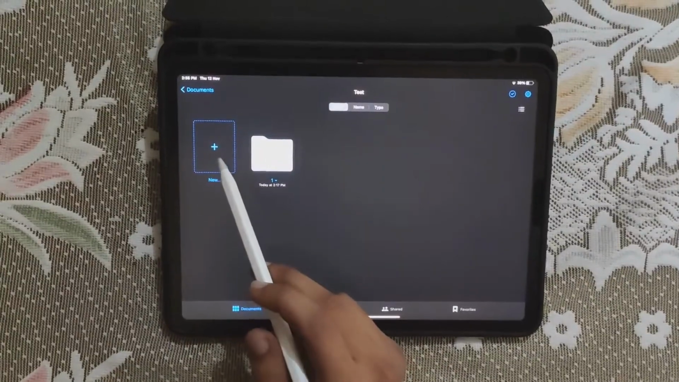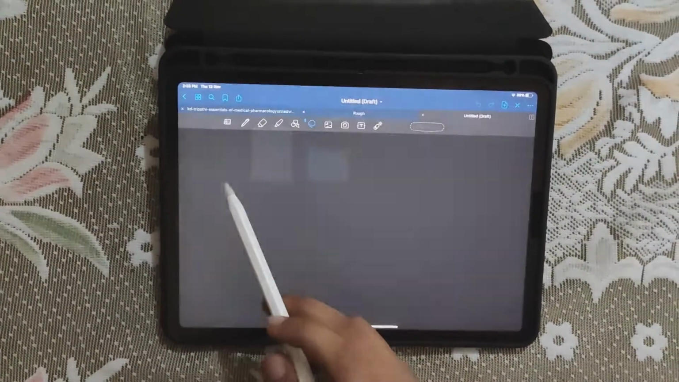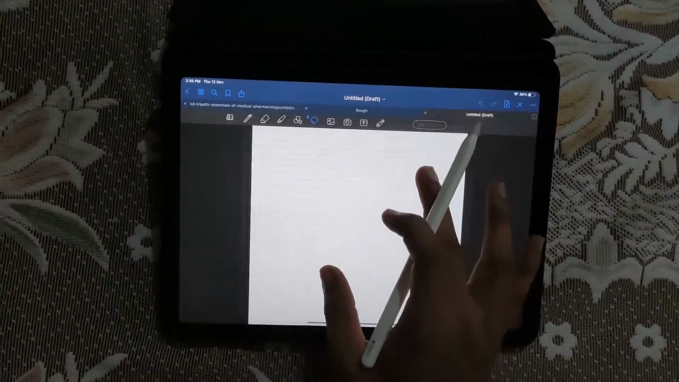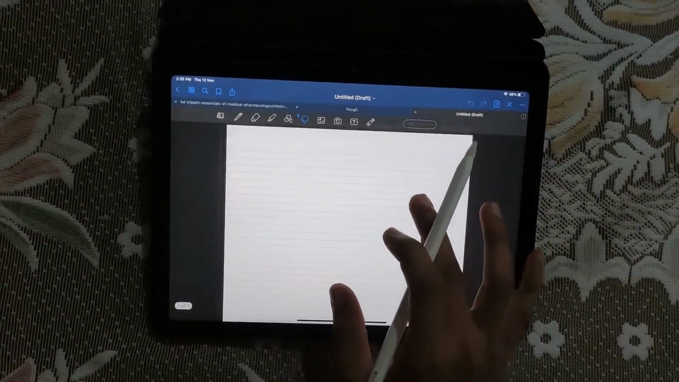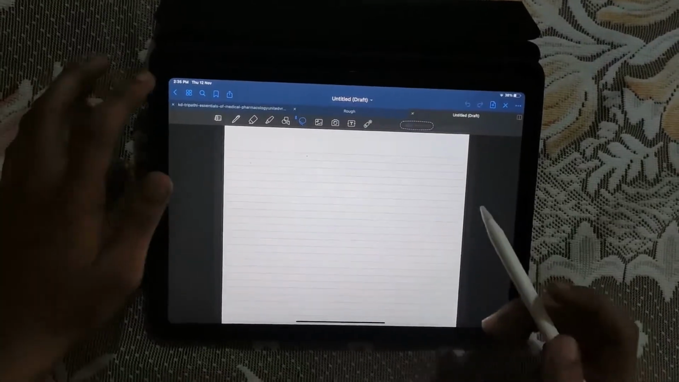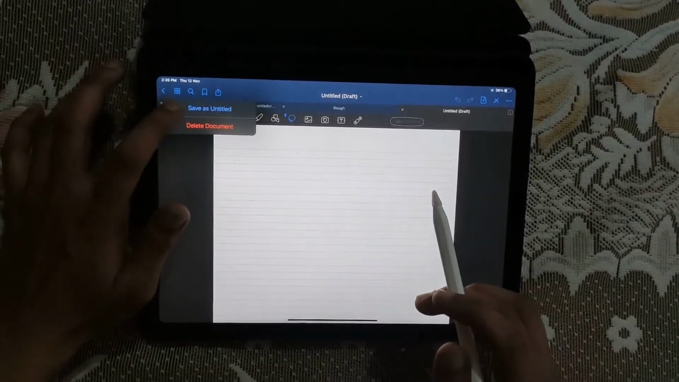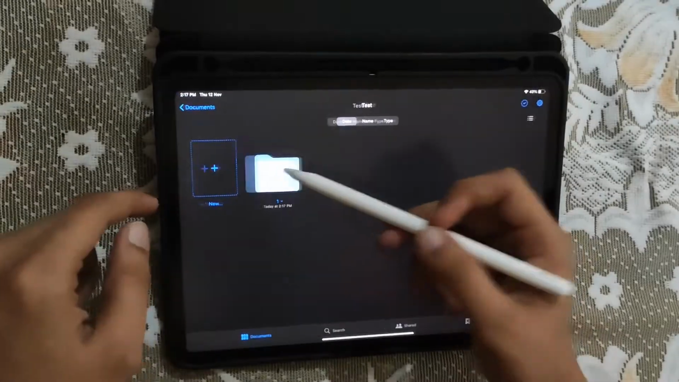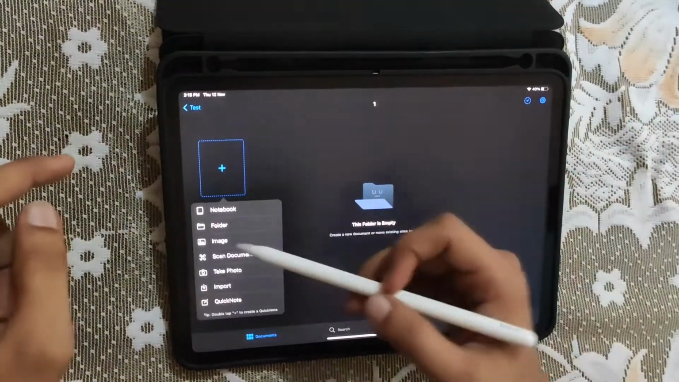So if you double tap over this plus sign, it will quickly take you to the quick notes and will work with the pre-settings that you used, as I used the white paper with the narrow rule page. And inside these subfolders you can make a notebook.